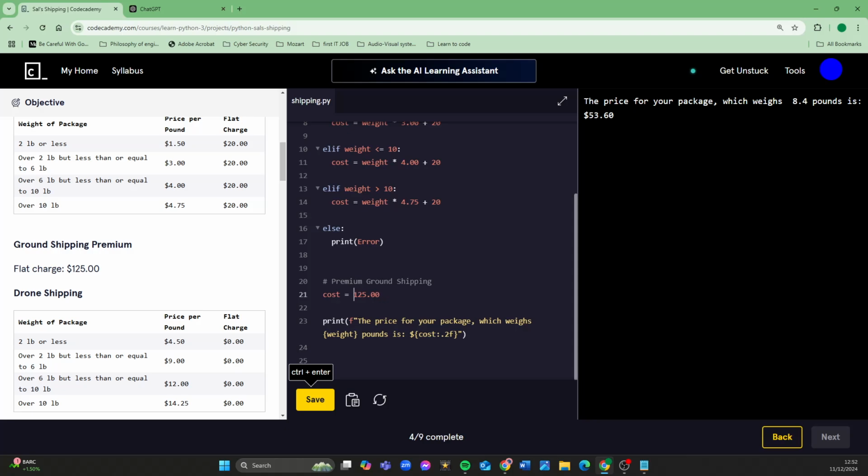But do you see what's happened now? That print function, of course, uses the latest value for the cost variable. And so it bypasses all of this logic and goes just to cost equals 125. So we're assuming essentially that they are paying for premium ground shipping. That's okay for now, because this print function was just a temporary way to check that the logic was right.